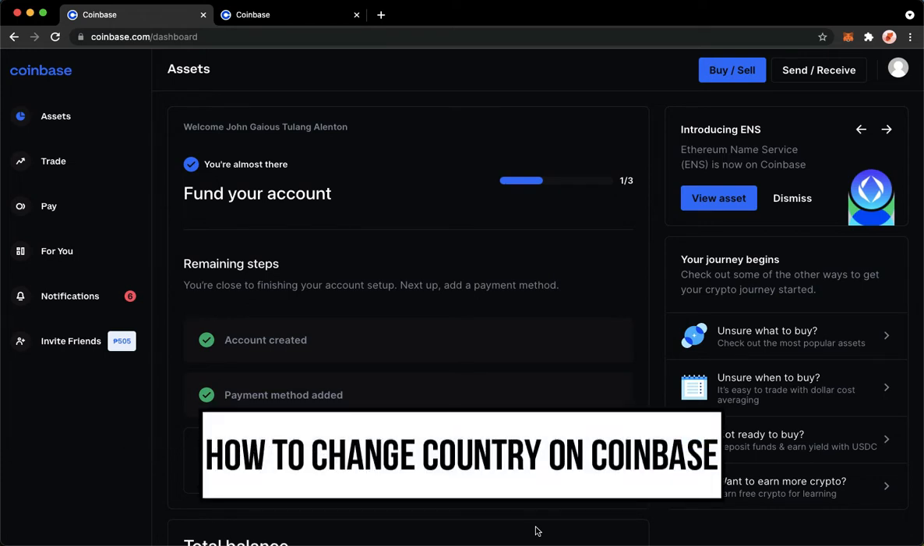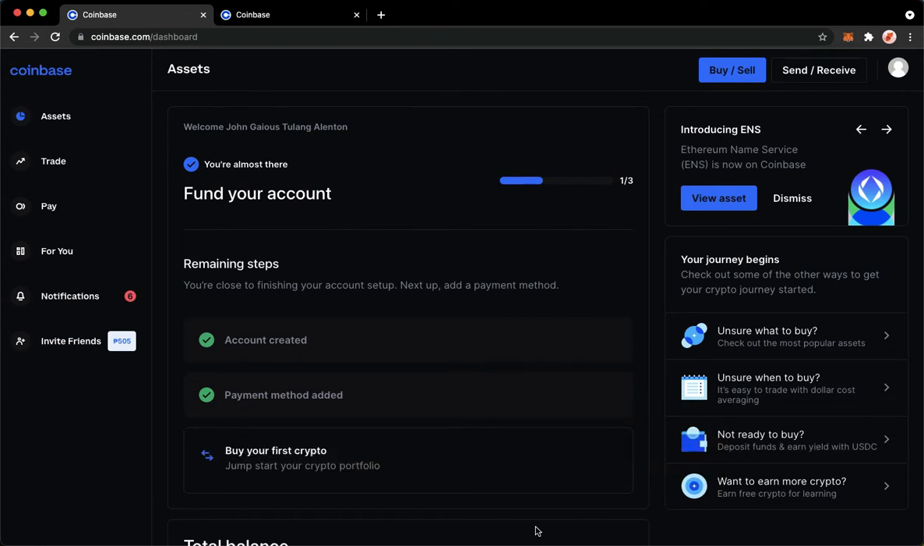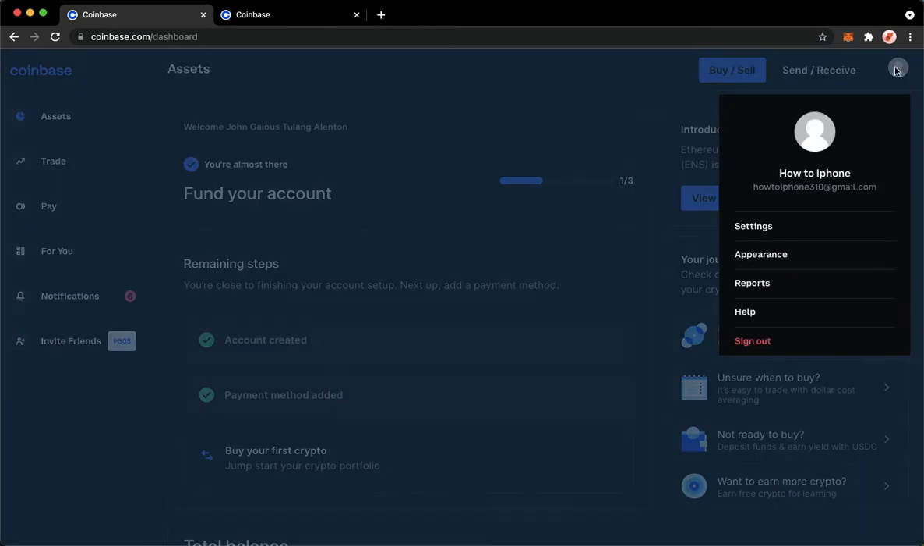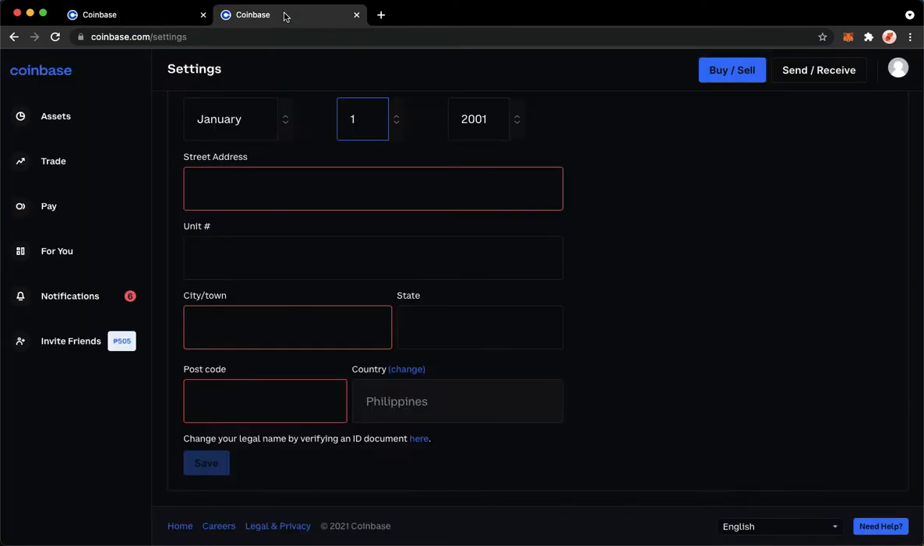Since we cannot use our Coinbase app to change the country, what you're going to do is open Chrome, Safari, or any web browser that you want, using your laptop or PC. Afterwards, just simply proceed to coinbase.com and sign in with your account or your wallet, and then click on your profile in the upper right corner, click on settings, and you will be redirected to this page.